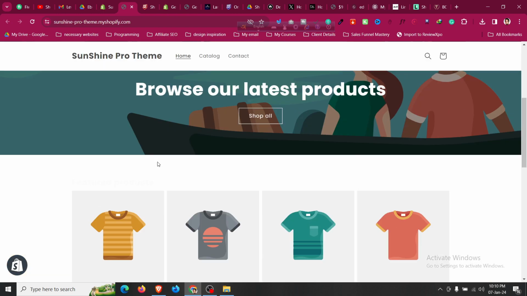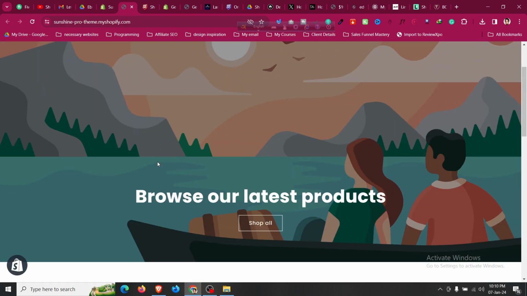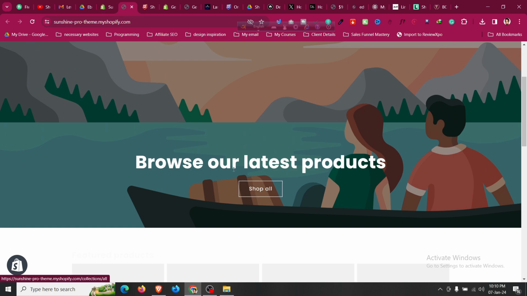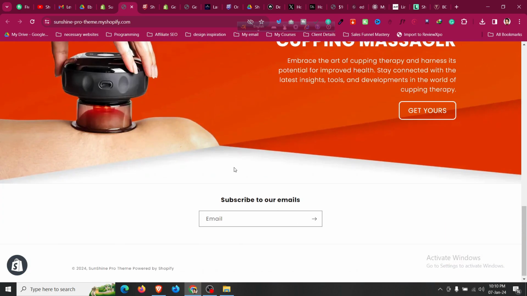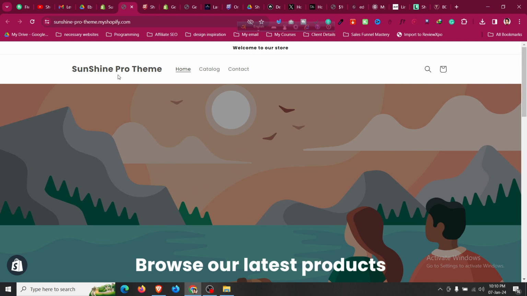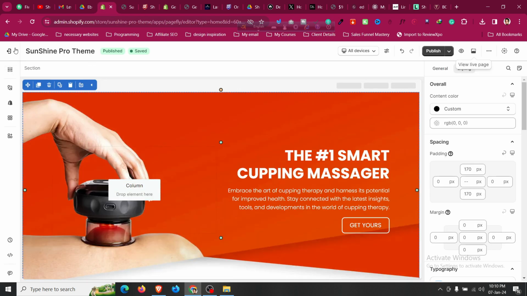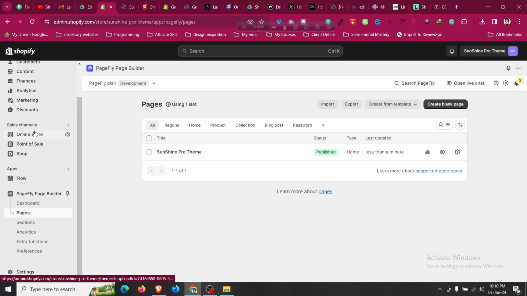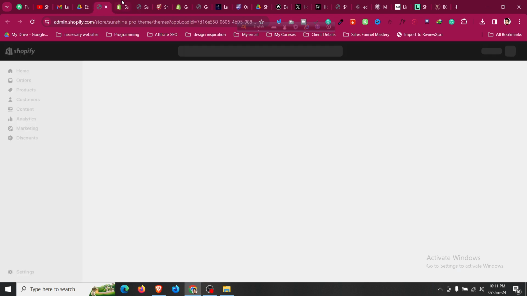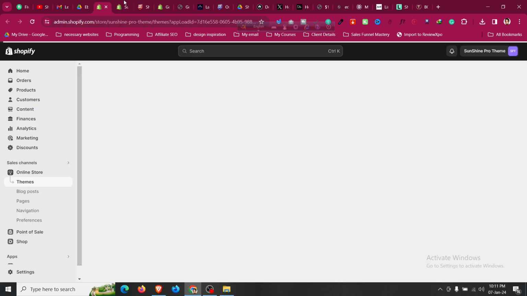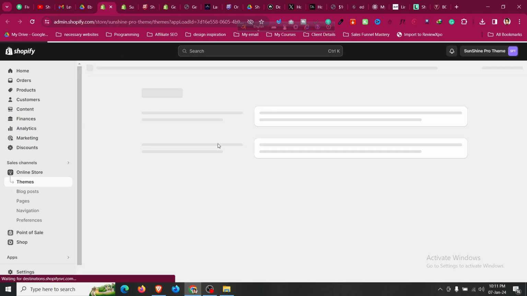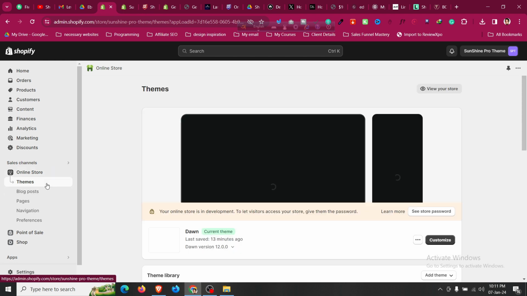Now one thing you are seeing is that we have a few extra sections which we have not designed using Pagefly. So where is this coming from? This is coming from the theme, and we can easily fix it. I'll right click and open it in a new tab, so my Pagefly doesn't go away. It is already in Pagefly. I am opening a new tab for the theme. So I am going into online store and then themes to make those changes.